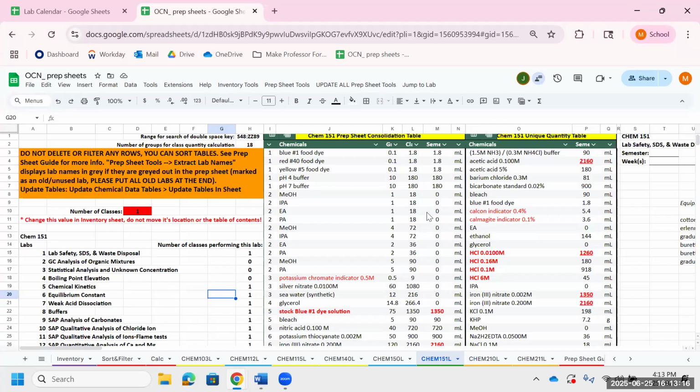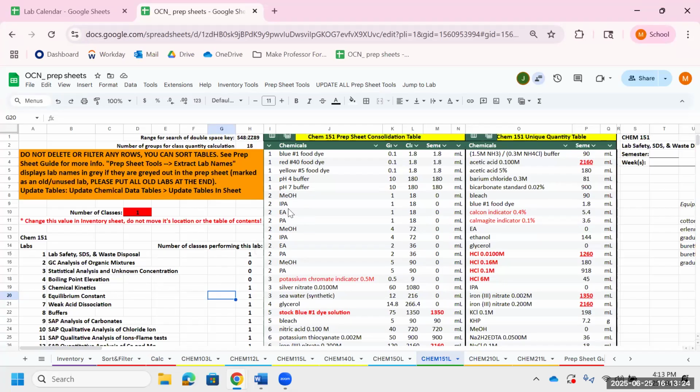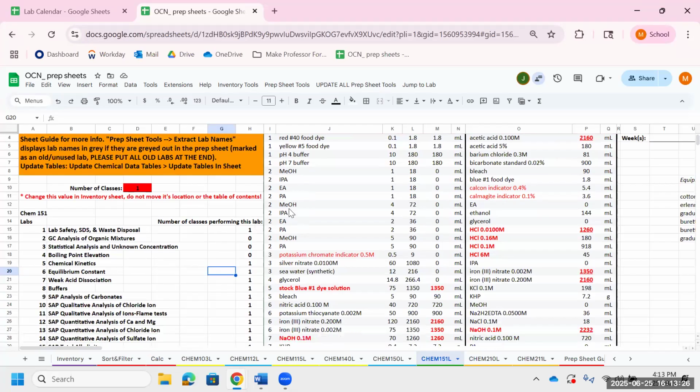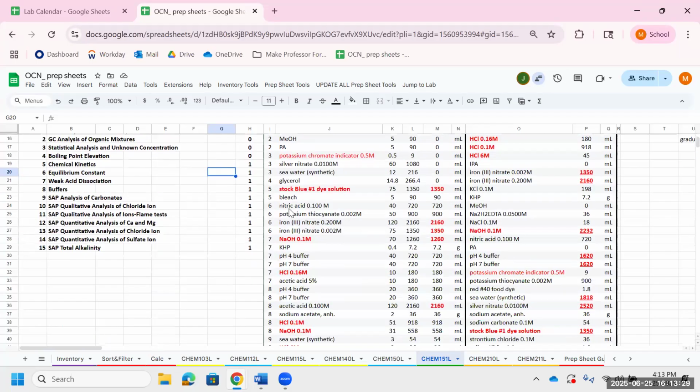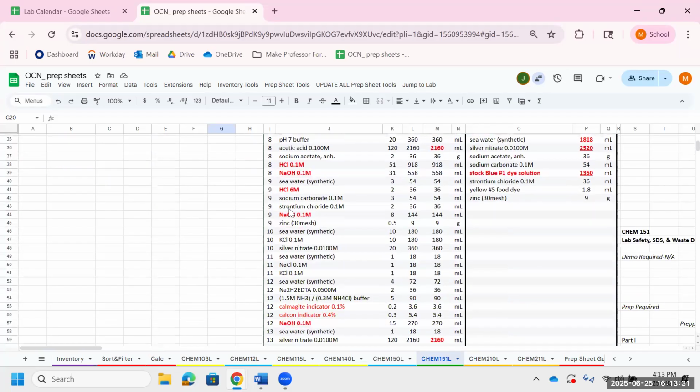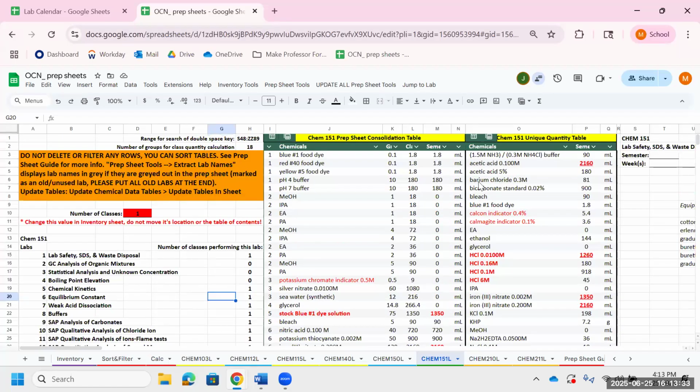The tables within this prep sheet are now updated. It will automatically sort these for you by lab number for this table. So if you wanted to see the sequence of when certain chemicals are being used, that's what you would look at for this table. But if you wanted to only look at the unique chemicals for this specific section and see their quantities, that's what this table is for.